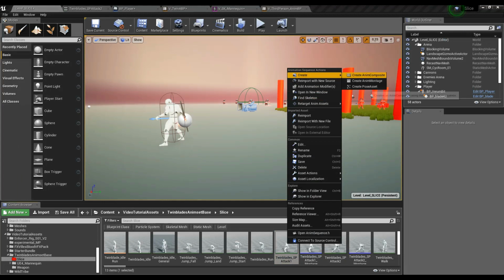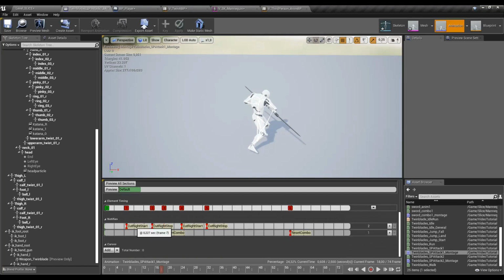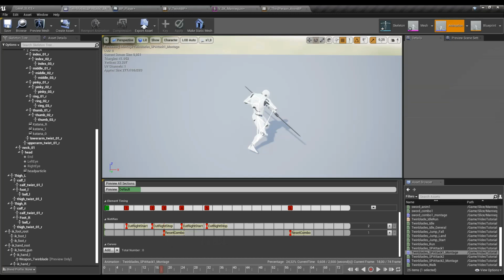You create the animation montage as we have done before, and in the animation montage, remember always to set the root motion, not the default, but the root motion. Again, you have to copy and paste the cut right start, cut right stop, and reset combo. So for these, go back to the animation part I was explaining before, and look how we did that. And I repeat again, the reset combo is useful to restart the animation from the beginning. So let's say you start your attack animation here, you want to stop at this point and start again, not continuing the animation till the end.